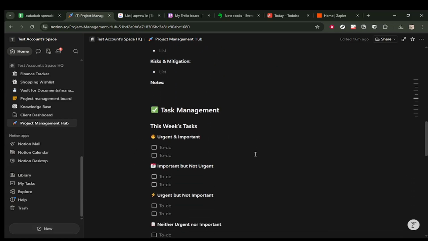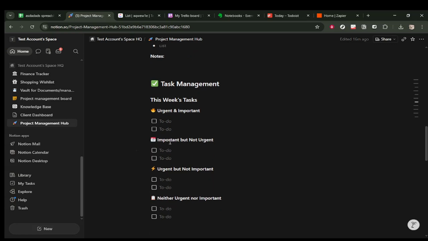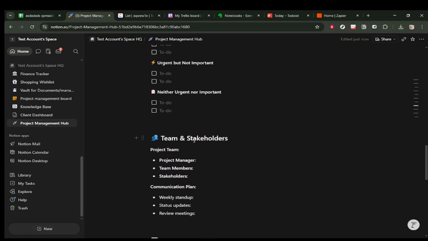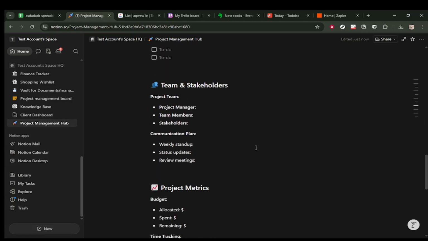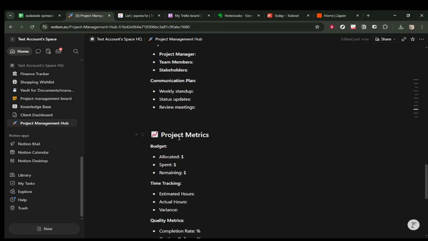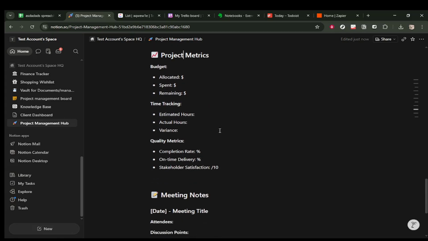After that, click Team and Stakeholders. This section helps you keep track of who is involved, ownership, and communication lines. Then click Project Metrics to view reporting and measurable progress indicators. Finally, click Meeting Notes. Use this area to capture decisions and action items so they stay connected to the work. And that covers everything you need to know.